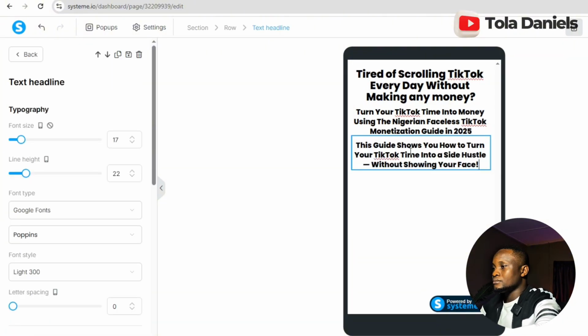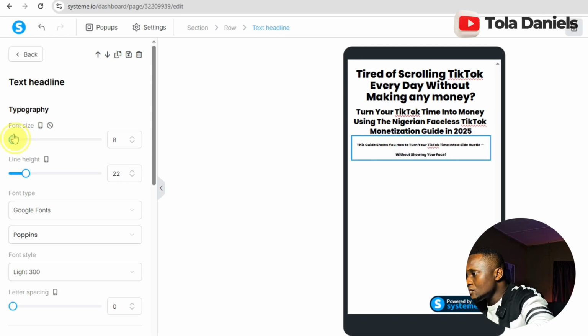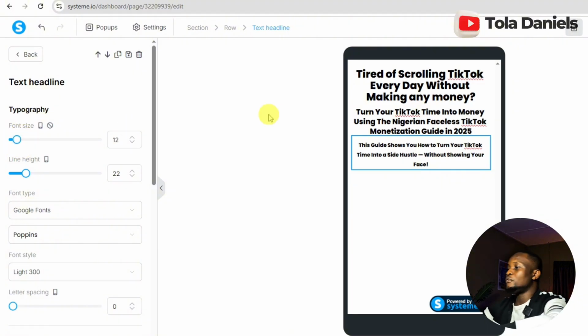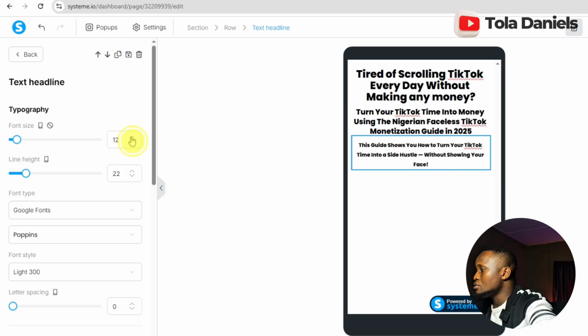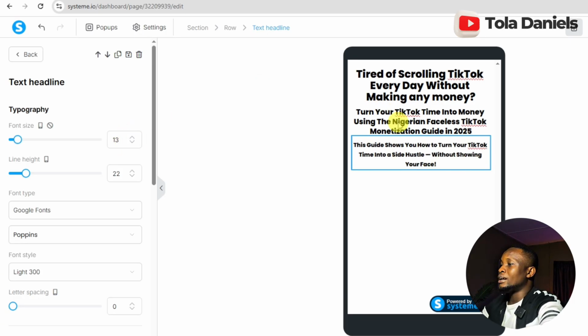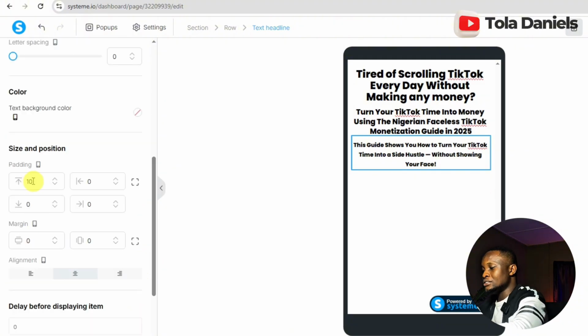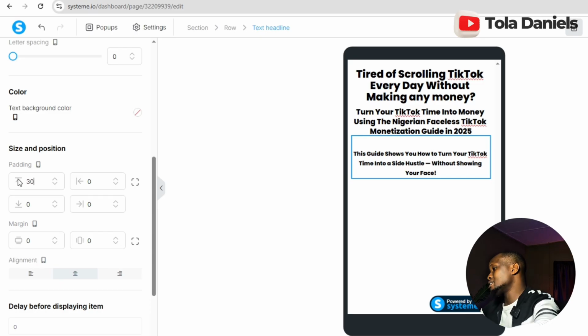All right. So I'll reduce the size of this a lot, so around 12. 12 or 13 is okay. But I'll give it a lot more space so that it can look neat. So padding, top padding, I'll change this to, let's say, 30. Good. I'll change this to 30, and then I'll go back.